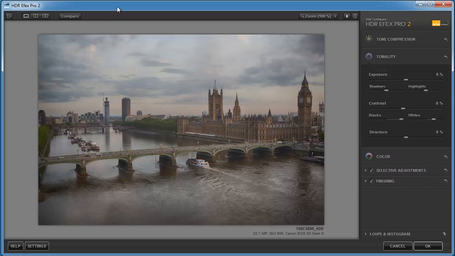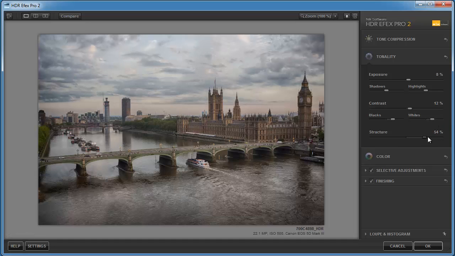Tonality allows us to change this exposure. So if we want to brighten it up a little bit, we go to the right. I think that looks a little better. We can darken it there. So I'll brighten it up a little bit. We can work the shadows and highlights, the contrast, the black and white points, back off the blacks a little bit. And then, of course, the structure slider. Now, watch how we move this to the right. It just makes the image pop. Their structure slider is my favorite tool.